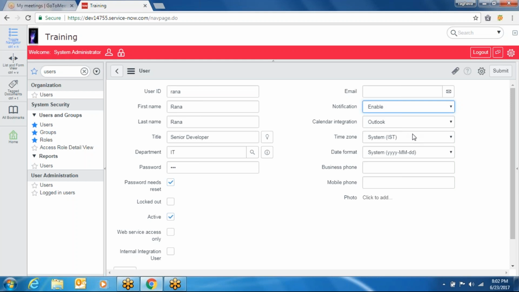So calendar integration. So what is the time zone of this user and what is the date format? Business phone number is nothing but a desk number, then mobile phone number. If you want to add a photo also. These are all basic details.